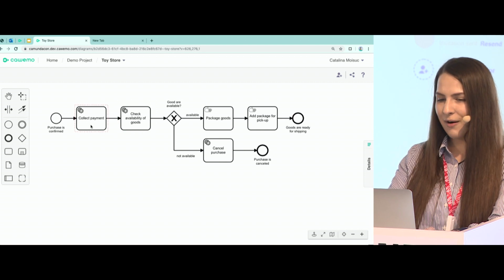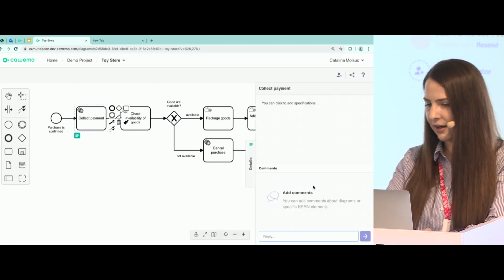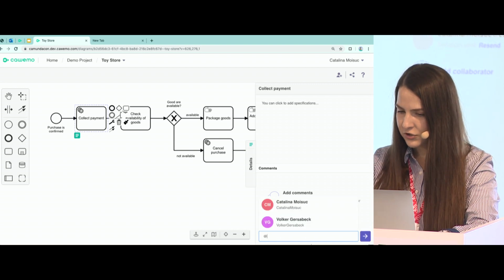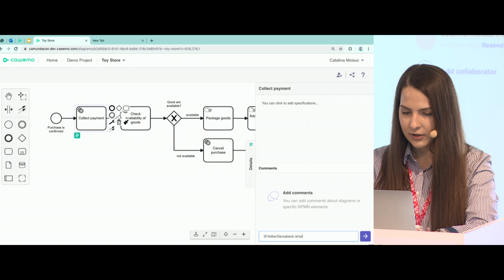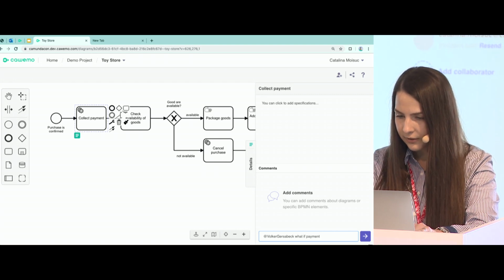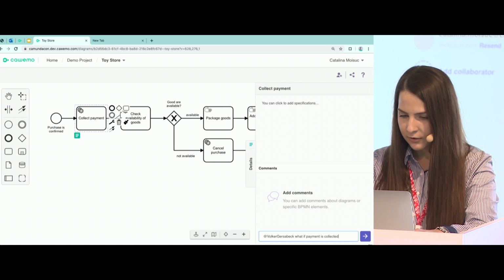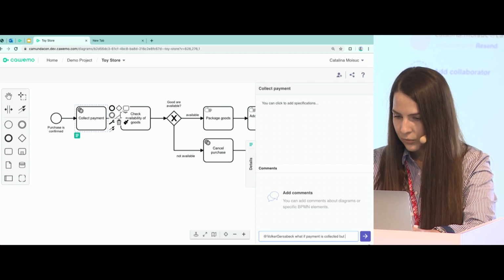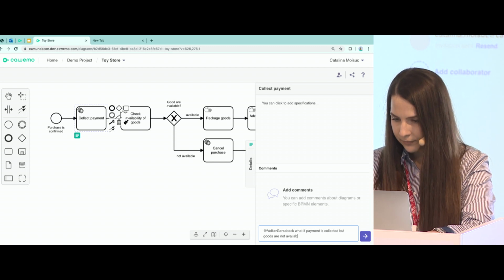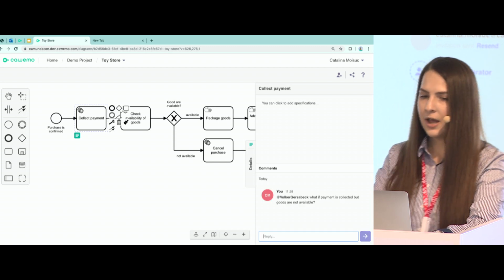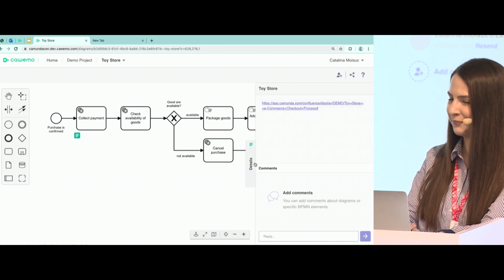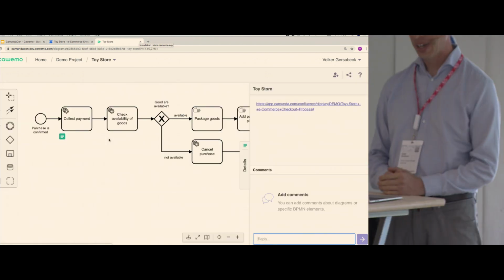So what I would do now, since I found something that I'm not quite okay with, I will just write a comment, mention Volker. What if payment is, okay, collected, but goods are not available? Okay, and wait now.